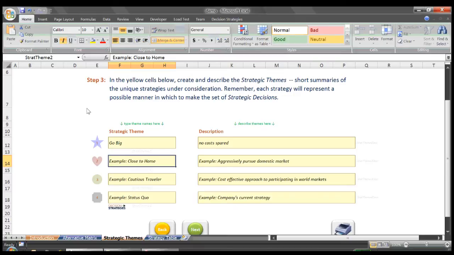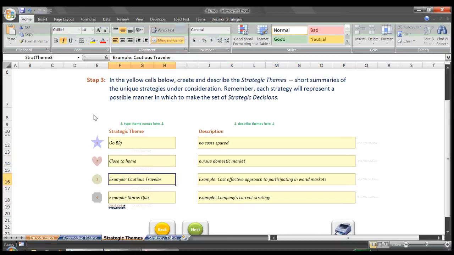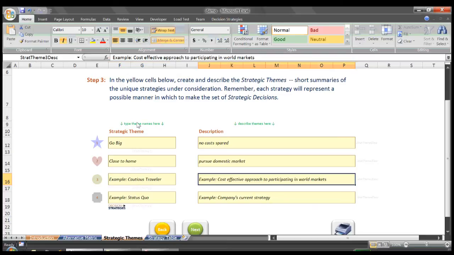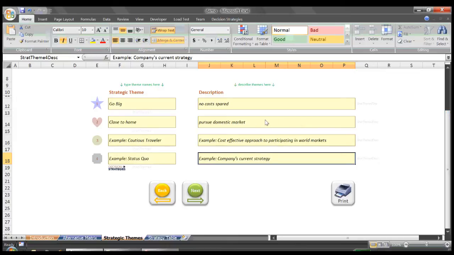We create the close to home theme. We define that as aggressively pursuing the domestic market. We also have the cautious traveler theme, which is a cost-effective approach to participating in the world markets. And a status quo theme, which is just the company's current strategy. Once you've defined your strategic themes, click the next button to proceed on to the strategy table page.